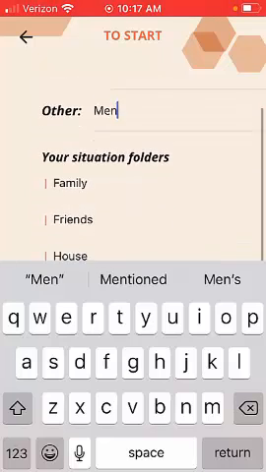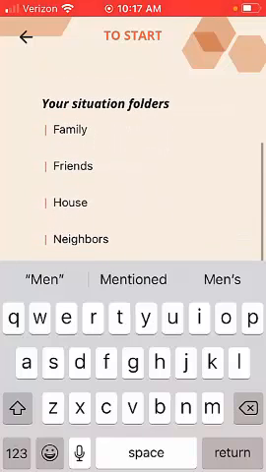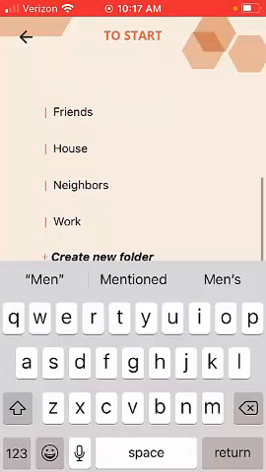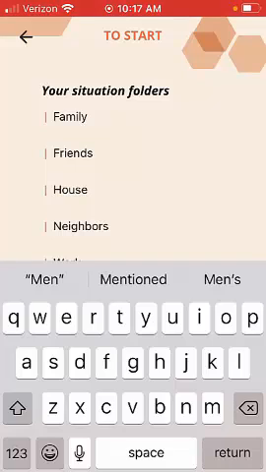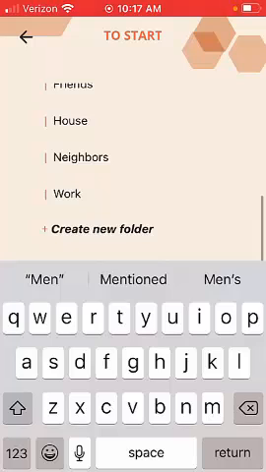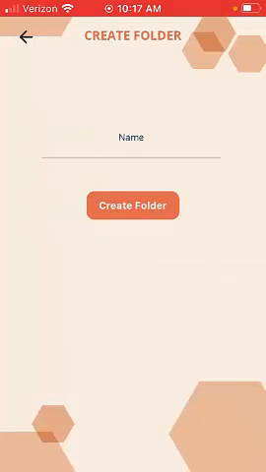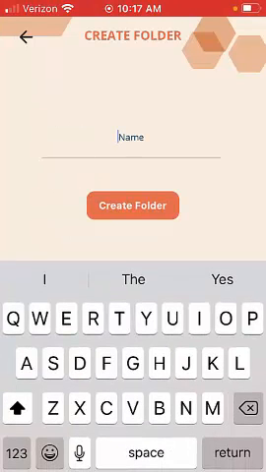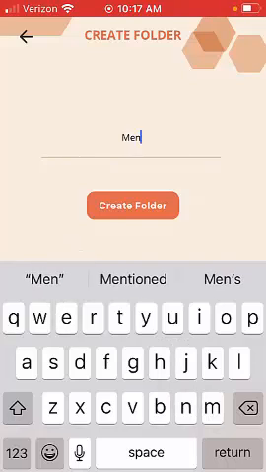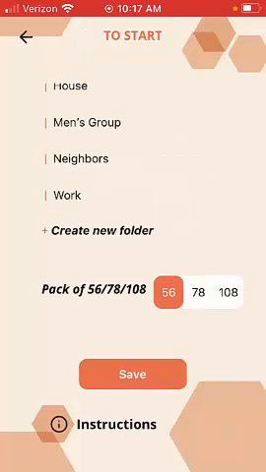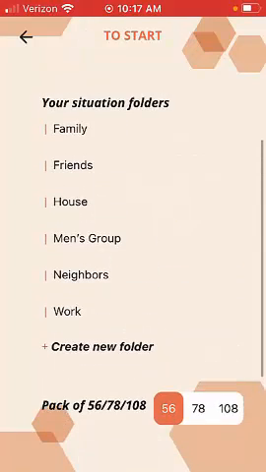And then the next thing is, as you can see, I'm looking at my situational folders. And I have a situational folder for family, for friends, for house, for neighbors, for work. Now, when you start out, there are some pre-assigned folders, family, friends, and work. But you're always welcome to create a new folder. I want to create a new folder where I keep all of the issues relating to my men's group. So here we go, men's group, create folder, and there you can see I've now created that folder.